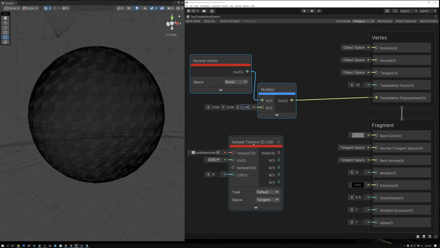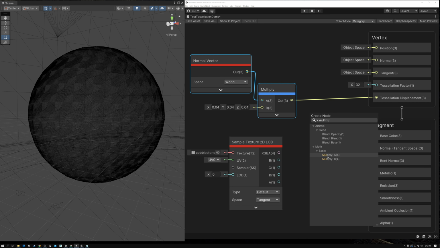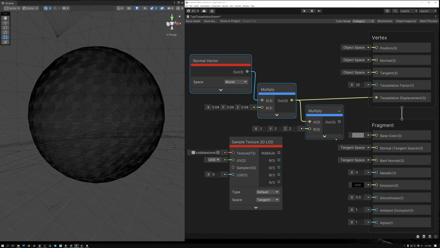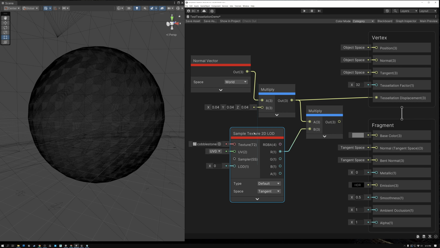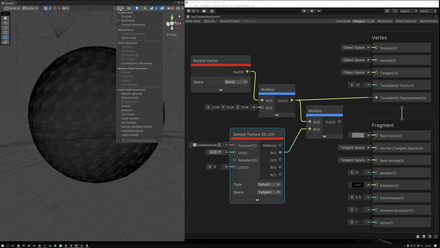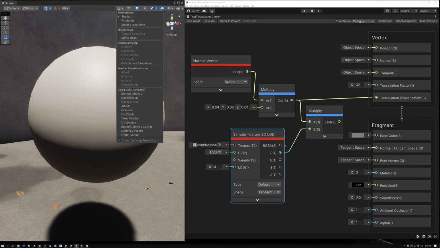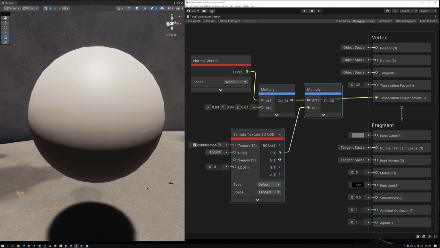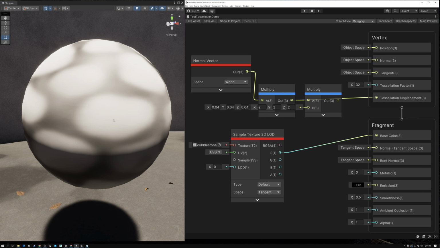And now we're going to multiply by our height map. So I'm going to add another multiply in here, and for this multiply, we're going to wire in our height map. And before we do that, actually, I want to take a look at what this texture actually looks like so you can get an idea for what it's going to do. So let's just wire it into base color. And let's see what that does.